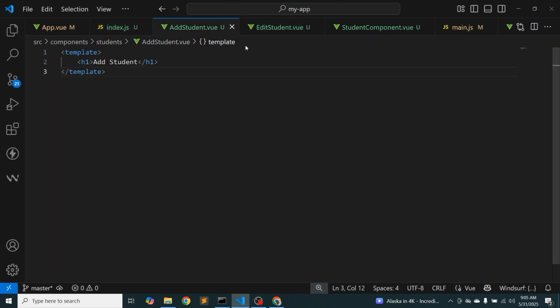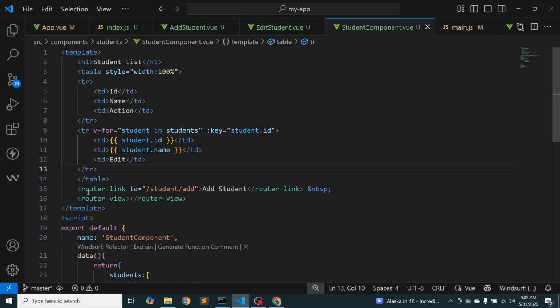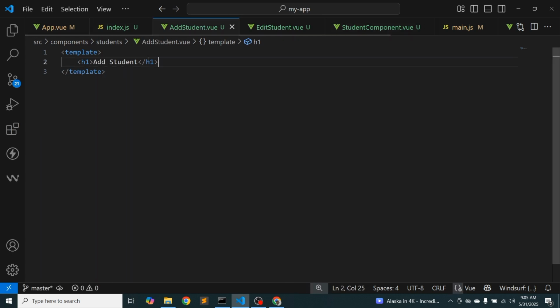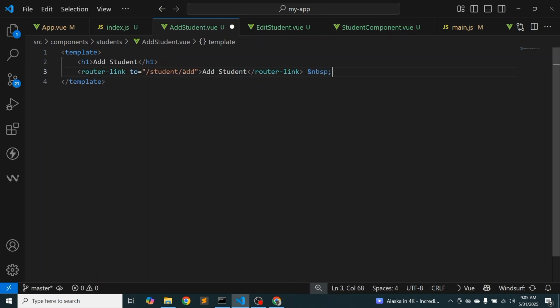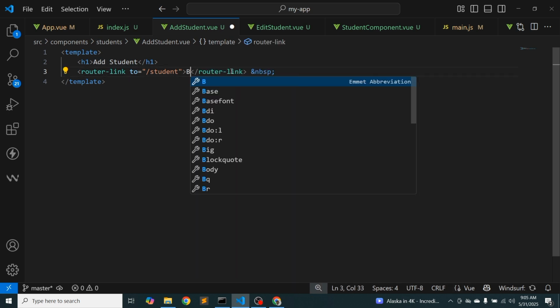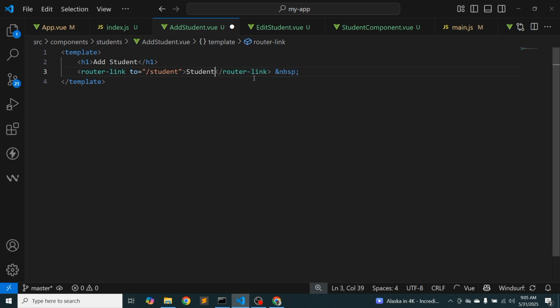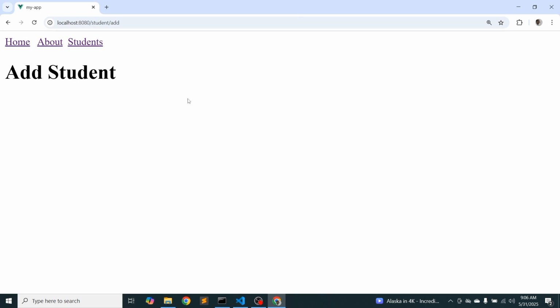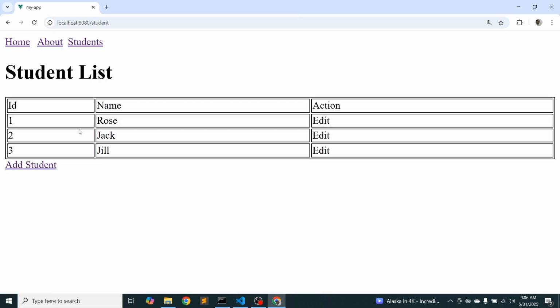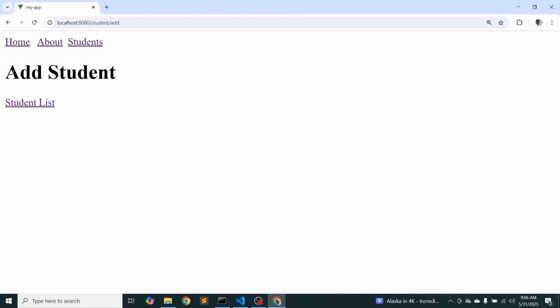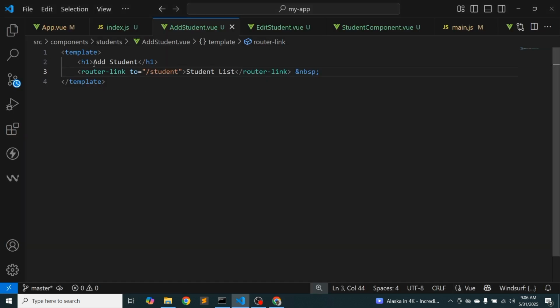Here we can also write a back button. Simply write another button like this, and write student page. Write back to, or you can simply write student list. So you are getting the student list. Click on that and it will load the add student option. Here we need to implement the form and all the things.